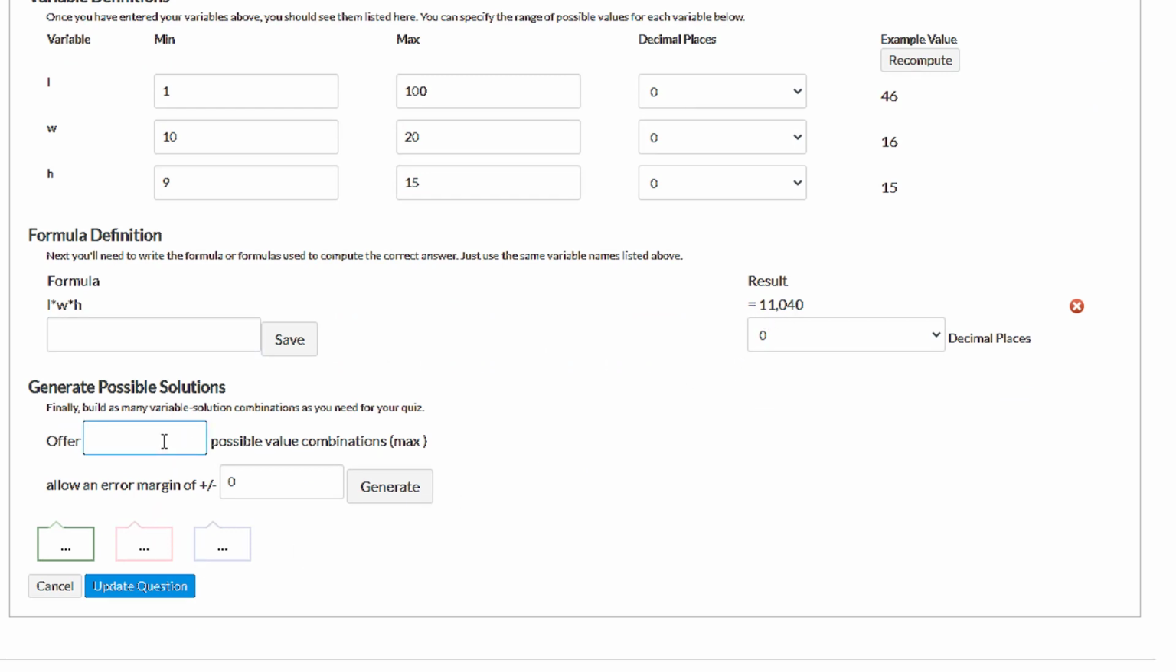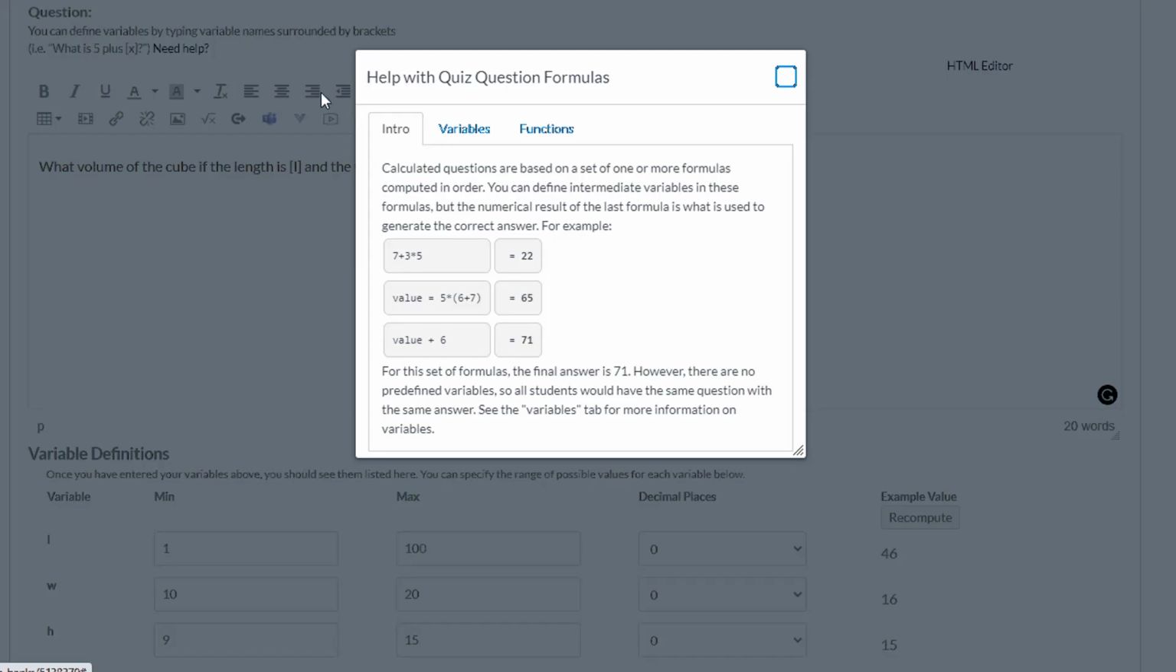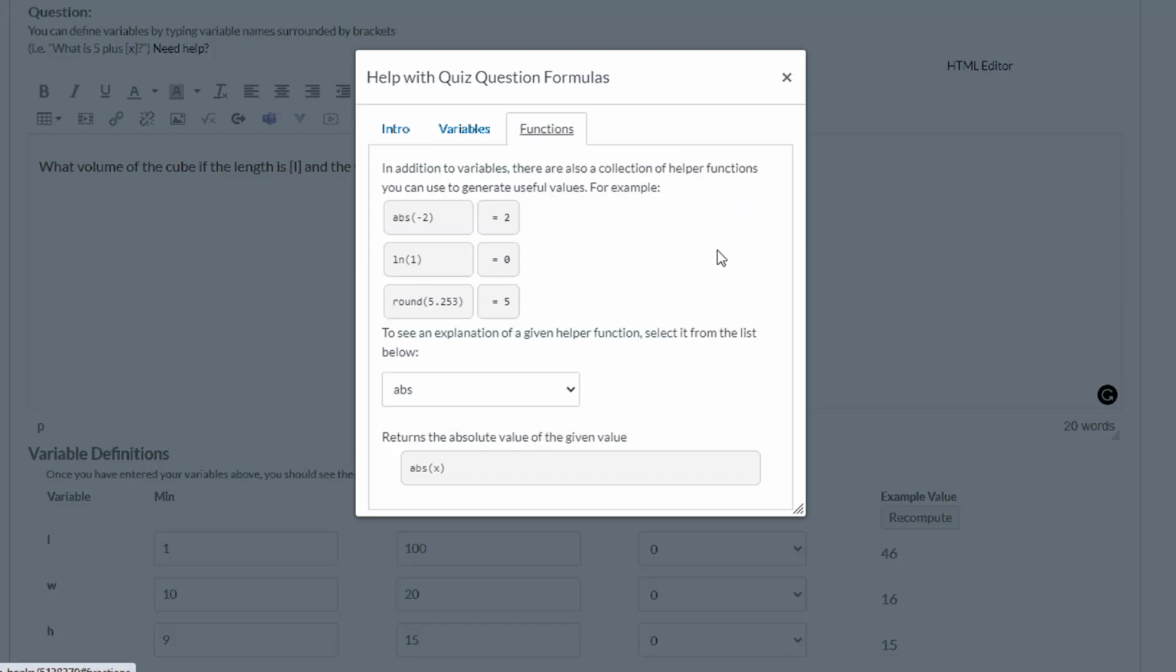So here you can say, hey, I want you to offer 200 different questions on this. And you have it generate, and it will generate all the possible combinations. So if you go through and you find one you don't like, you can get rid of it. Okay, the other thing is that this actually gets even better. You can actually do a whole list of math operations. Let me just show you.